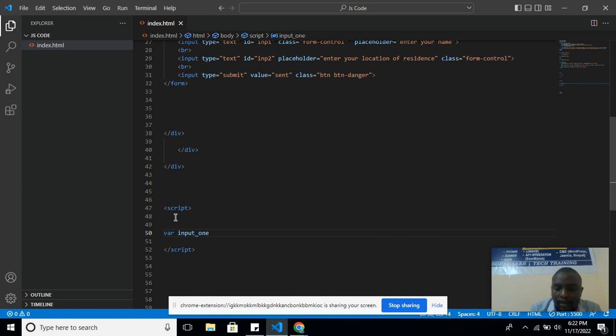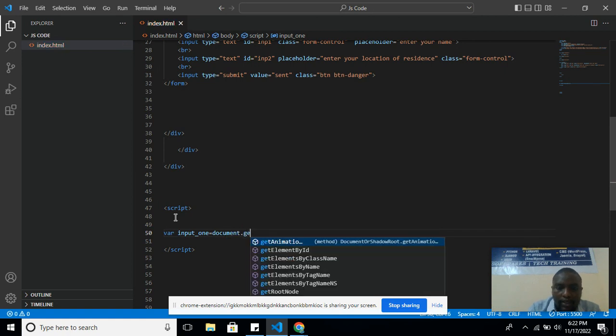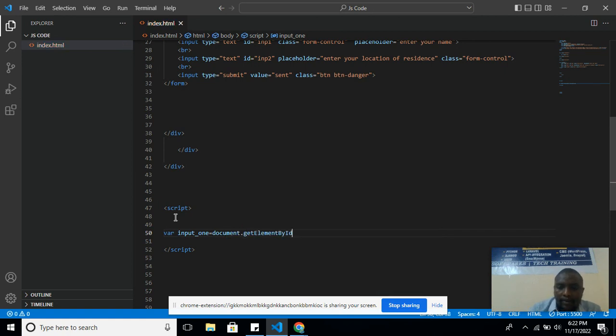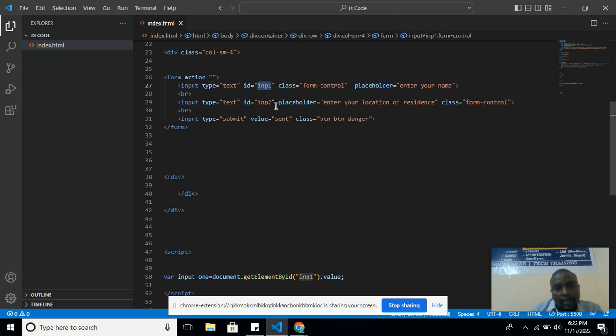Variable input one equals, you're using document dot getElementById, and then we pass the ID of the element that we are targeting, which is inp1. Then outside we say dot value. So this gives us the value that has been typed in the object whose ID is input one. So this is what we are targeting.